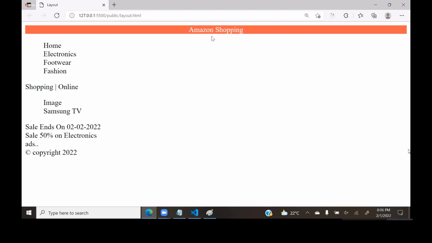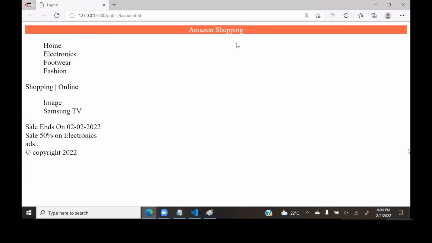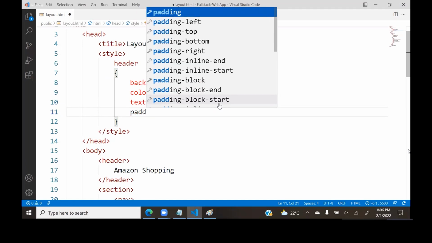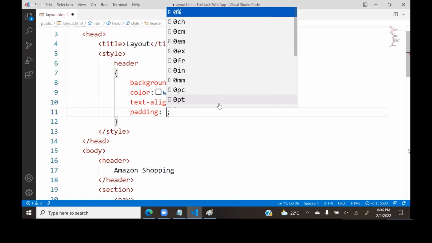That means there is no space around the text. To adjust the space around the text, what do you have to use? Padding, not around the border. We want space around the text, so what you have to use is padding. You can set padding in all directions or individually.